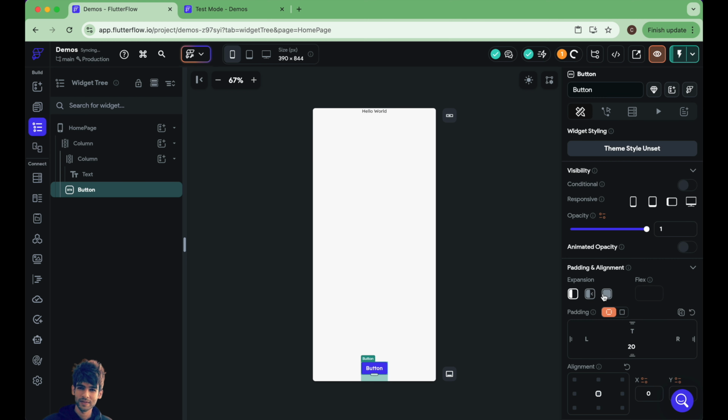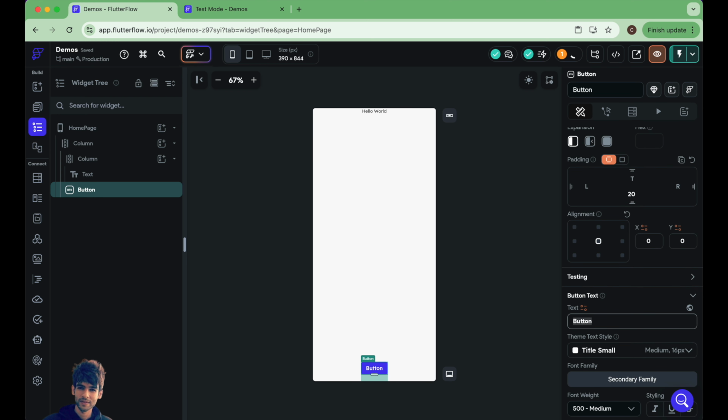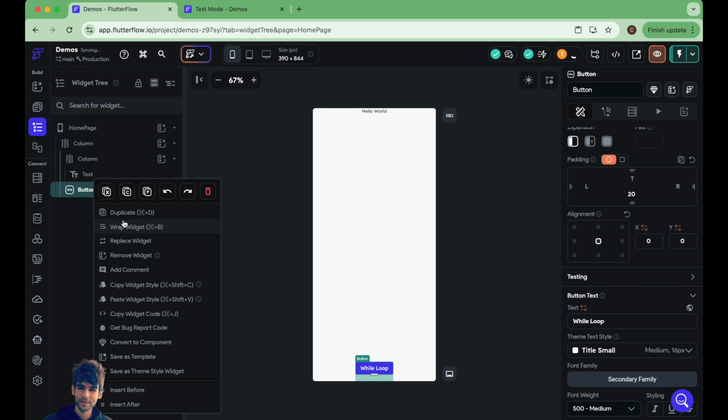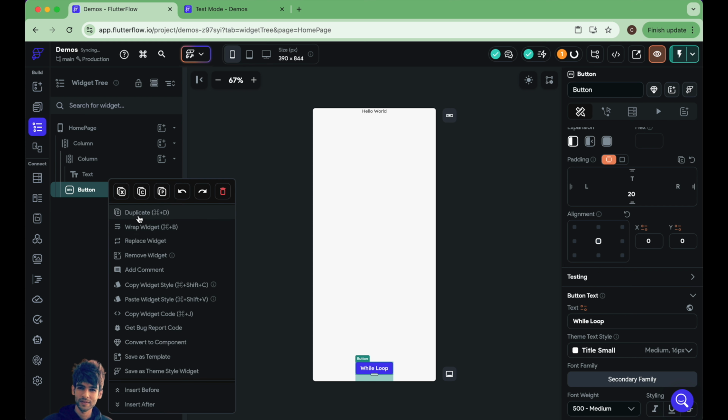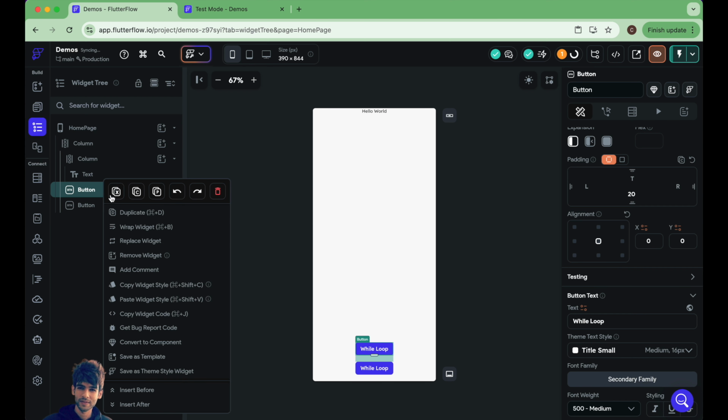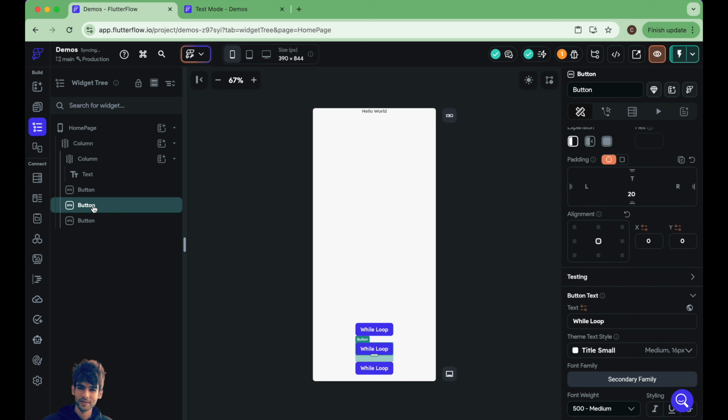Now select this button and we will name it while loop. Similarly, you can duplicate this button two times like this. So here the second button will be for over list loop, and the third button will be reset loop.